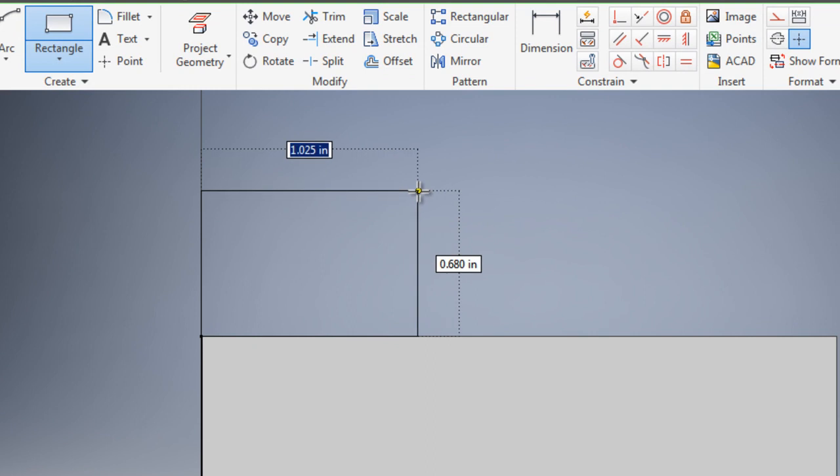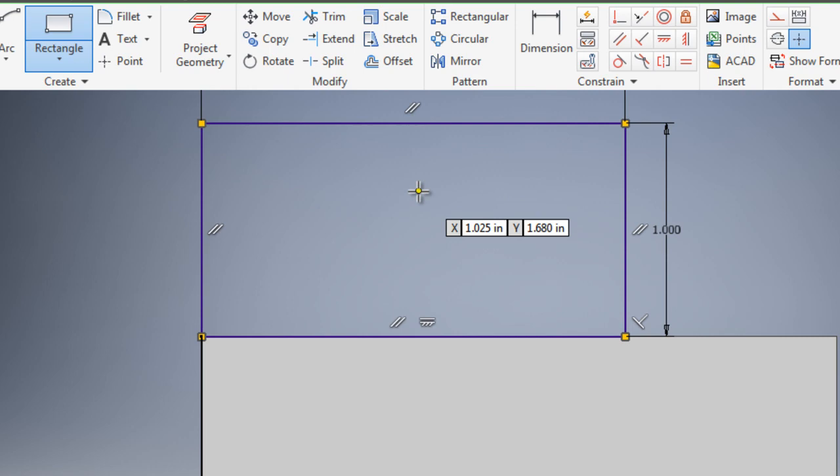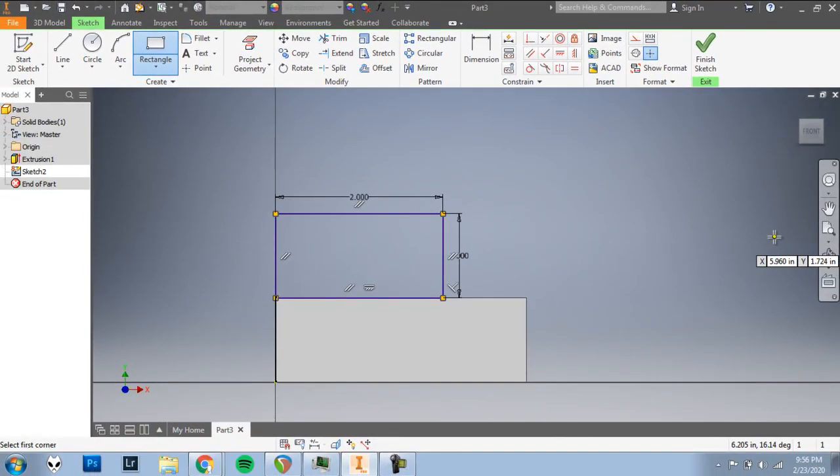And again, my dimensions are highlighted. I know that this needs to be 2 inches wide by 1 inch tall. So in my width dimension, which is already highlighted, I'm going to press 2 on the keyboard. I'll press Tab to switch to the height. And I'll press 1 on the keyboard to enter in that 2 inches by 1 inch dimension. And Enter to accept the dimensions. With that, our second rectangle is done.